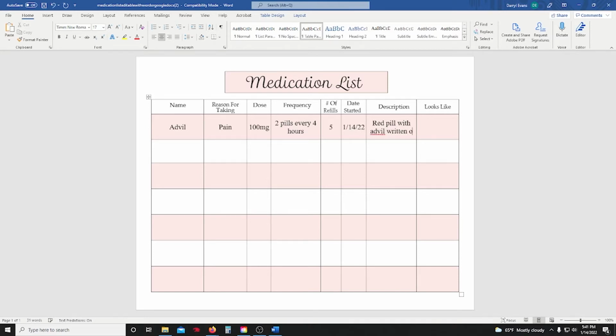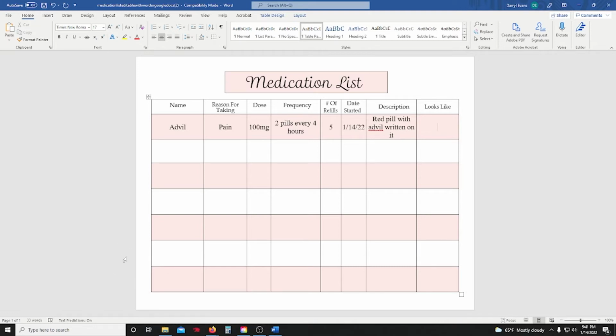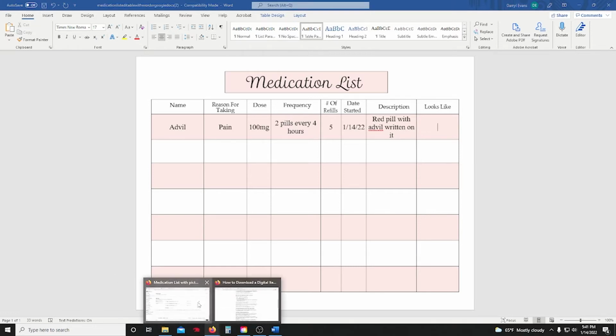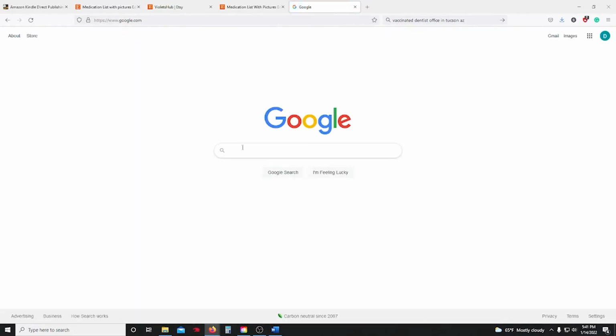Let's say red pill with Advil written on it. Okay. So we have the red pill with Advil written on it, and now you have, okay, well, what does it look like? So to get this, you're going to need a picture of the pill in your computer. You can take a picture. Most of the time we take pictures that aren't that clear though. So the best way to do it is to go to Google. Type in the medication.